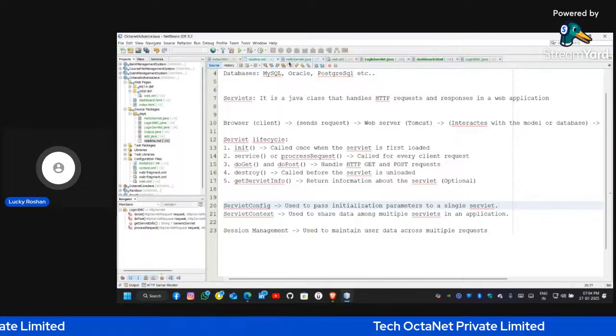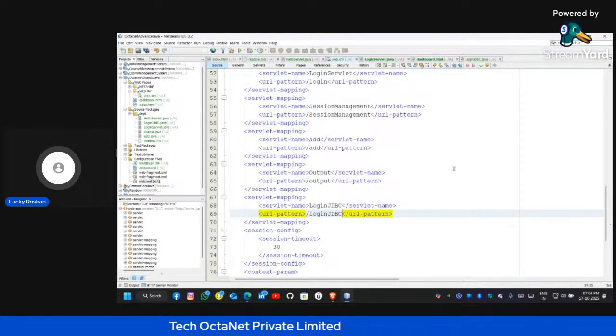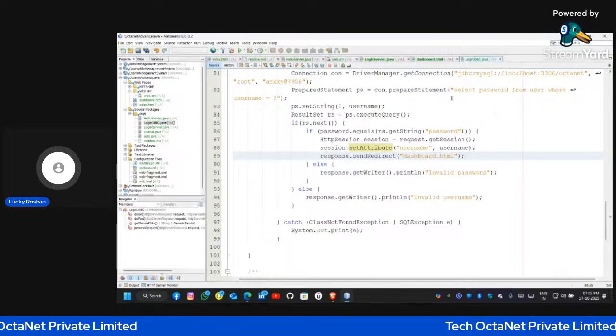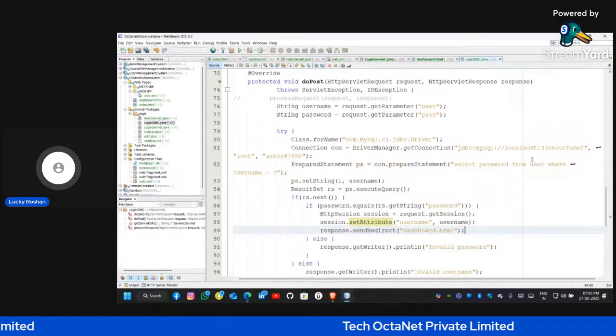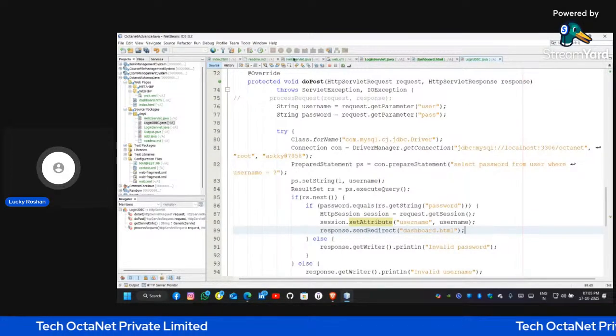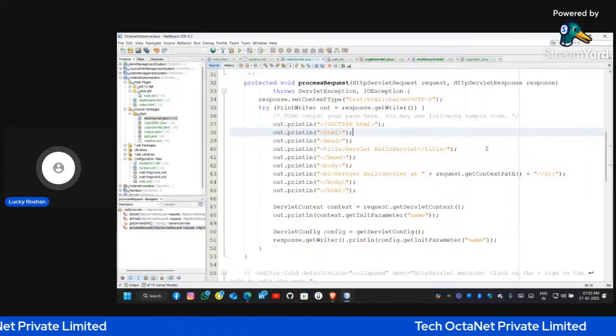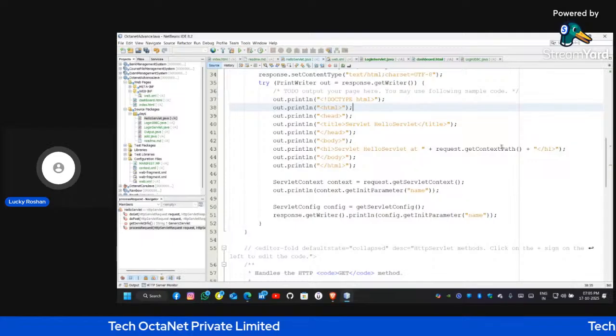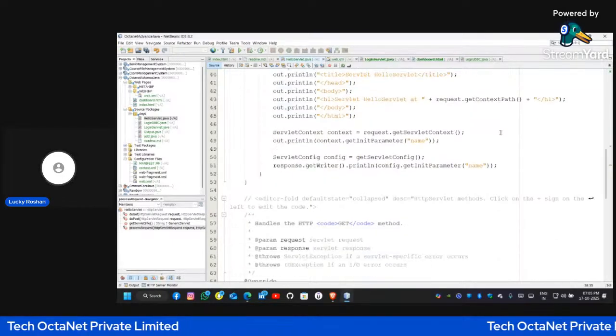And we saw the deployment descriptor. How does a deployment descriptor work? And how do we map a servlet with the URL? Then we checked how to validate the user by using the database credentials. And what else did we do? We used session management. We used request management by sending data from one servlet to another servlet, or from one page to another page.